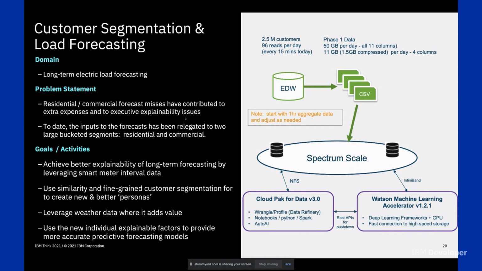So, every 15 minutes. In phase one of the testing, there was around 50 gigabytes of data, with around 11 columns of information coming in from the meters. We wanted to use most of that data where possible. We were able to compress that data down to around 1 gigabyte per day, and we ended up needing just 4 of the columns.